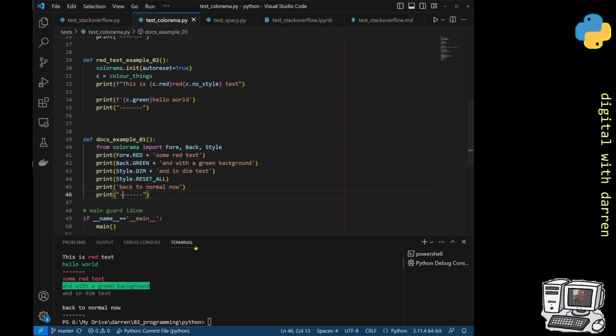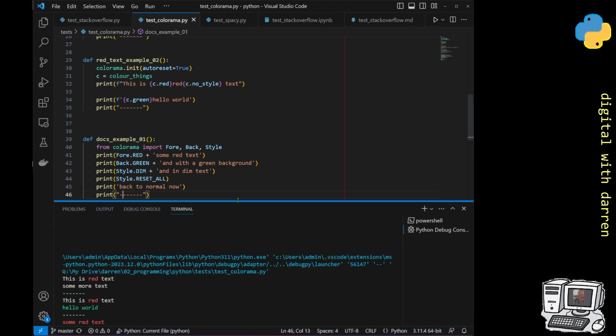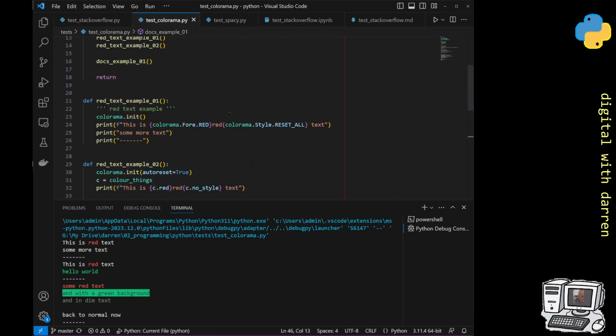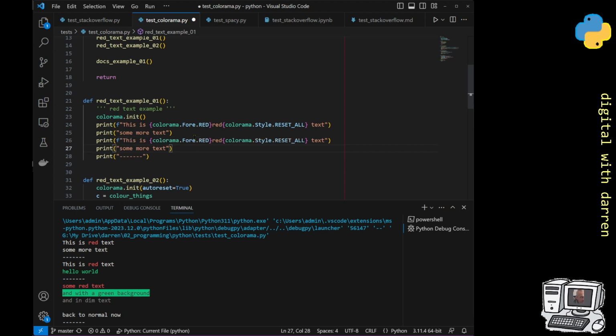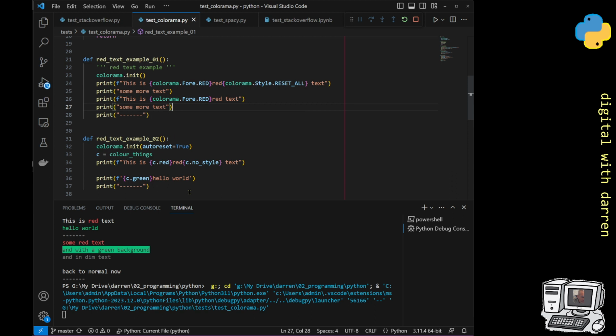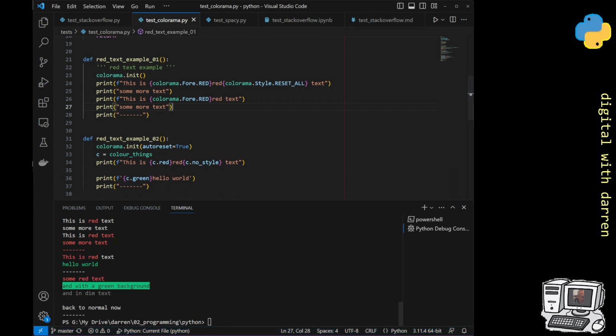Now, this is the thing about it. If I scroll up, this is some red text. This worked perfectly fine over here, because we had this reset all. But now I'll take exactly these same 2 lines of code and paste them over here, but this time I won't do the reset all, and we're going to see the point of this auto reset equals true. When we run this piece of code, this entire sentence now over here becomes red.